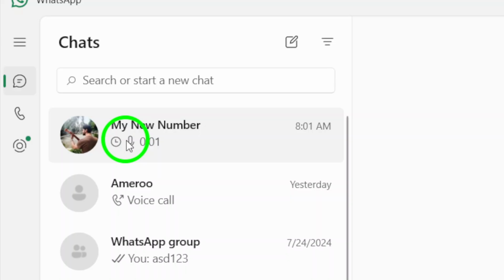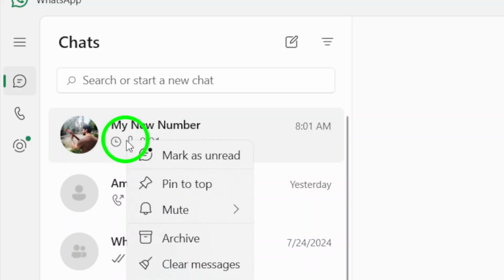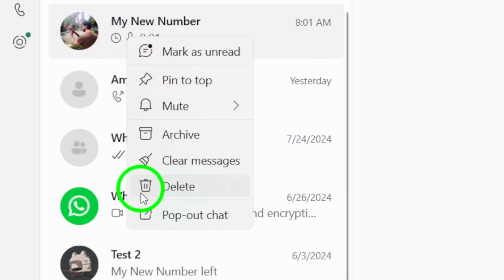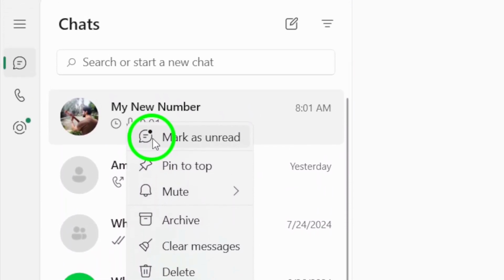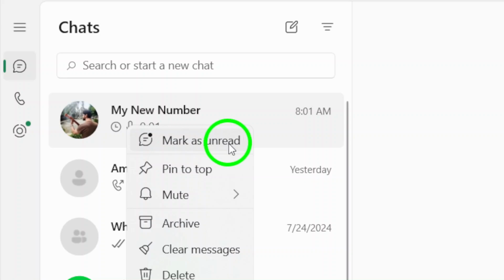Now, here comes the crucial step. Right-click on the chat you wish to mark as unread. This action will open a context menu with several options. Finally, click on Mark as Unread.